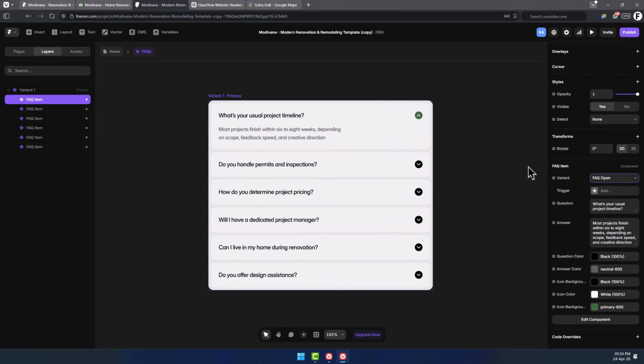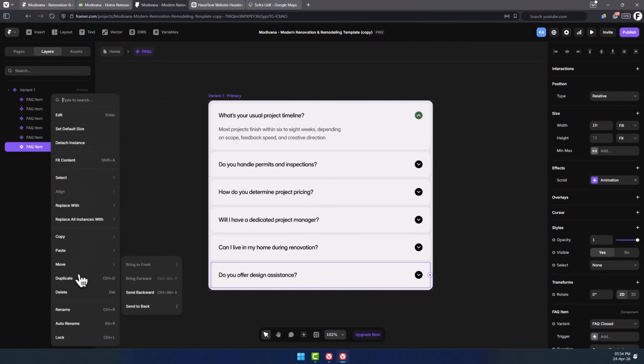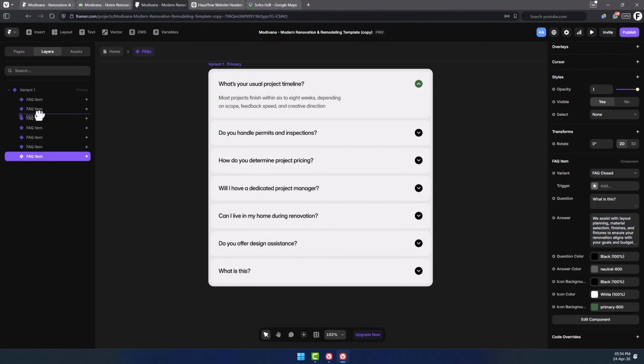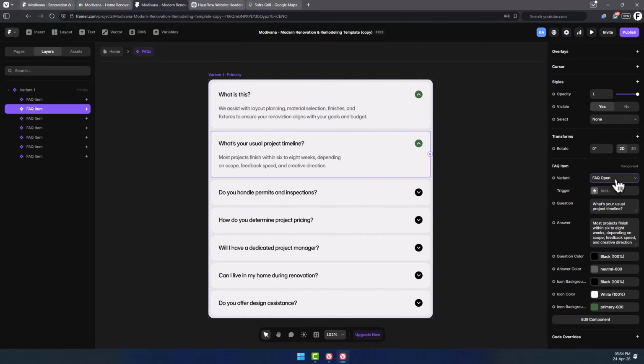If you want to add another FAQ, you can right-click on any item on the Layers tab and duplicate it. Then you can change the question and answer on the right panel. You can also drag and change the layer's order from the Layers tab. You may need to change the first one to Open and close the other ones.